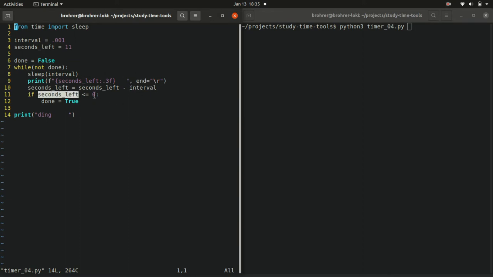We check our condition again, whether it is still greater than zero. If it becomes less than or equal to zero at any point, say done equals true and we'll finish and get a ding. But until then, go back and do the whole thing over again, one interval at a time. So 1/1000th of a second at a time instead of one whole second at a time.